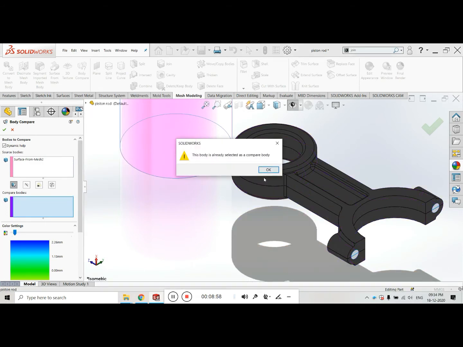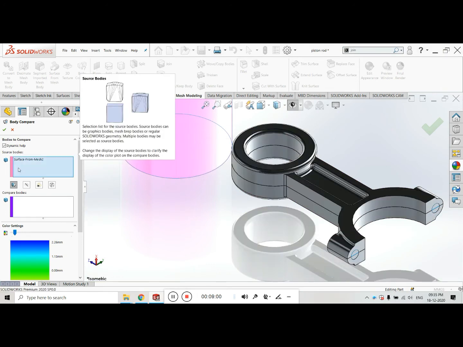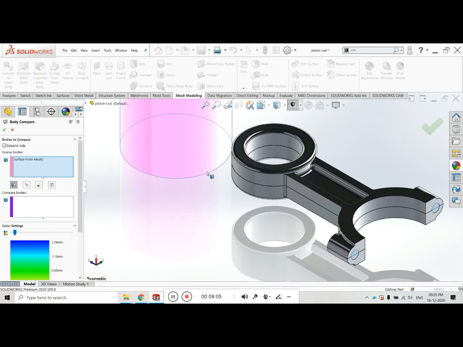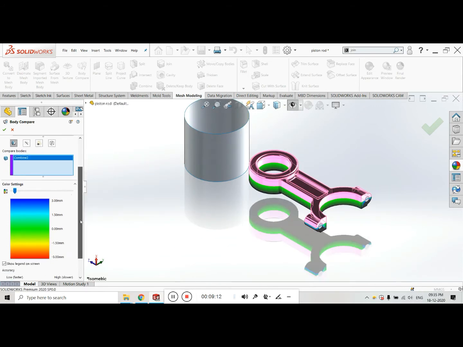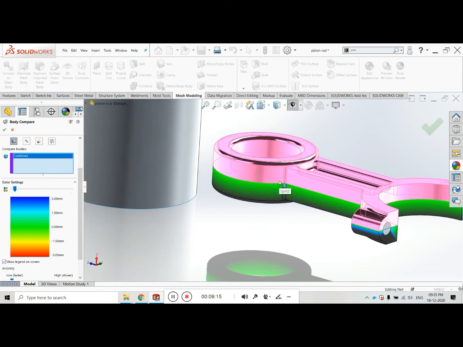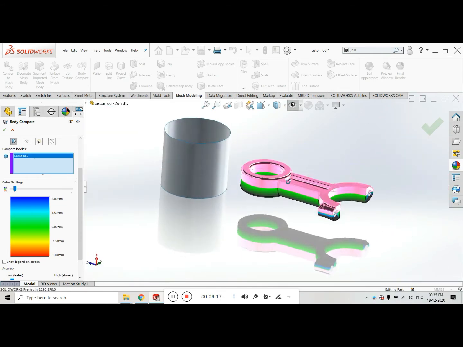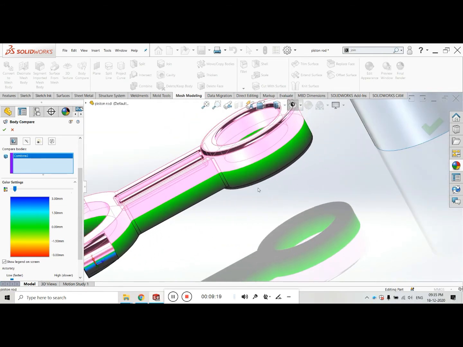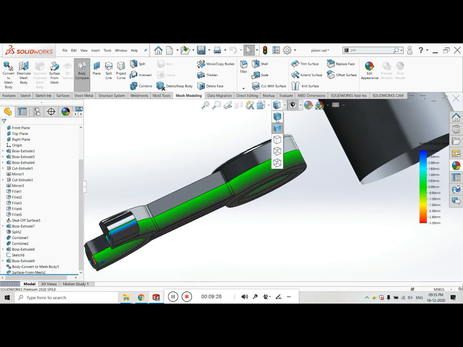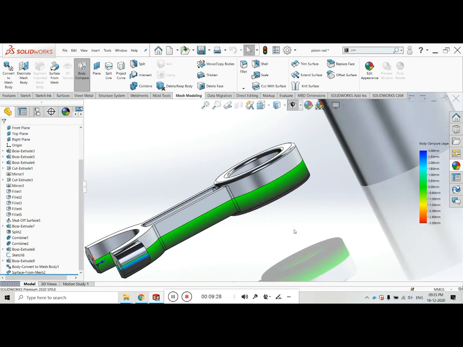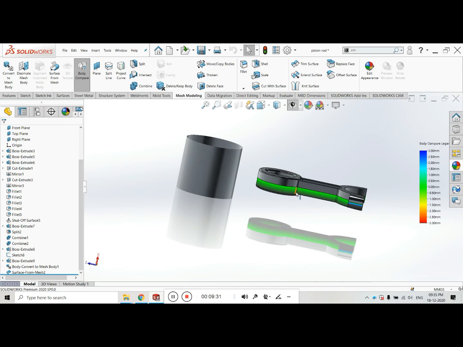Wait a second, I'm unselecting this source body. This is one, I'm leaving this and this. Okay, now you can see it will define the two bodies comparison. You can see the two bodies in a graphical view. If we select this view, you can see our final part changes. It is very helpful in analysis of the mold parts.